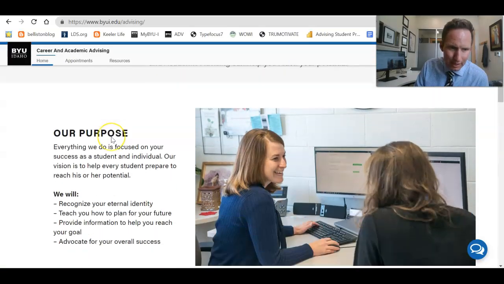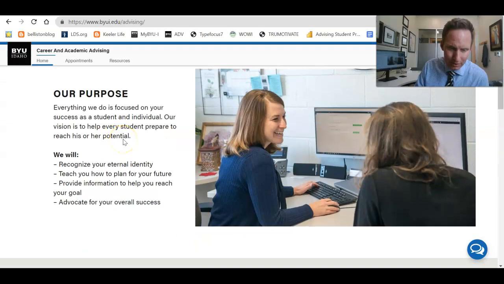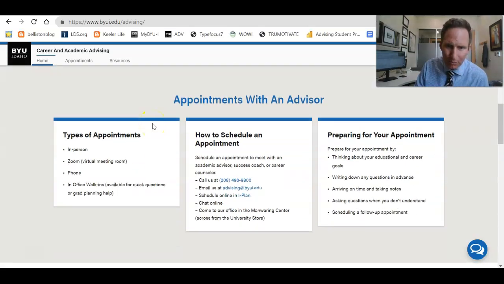You can read through this website and it tells you a little bit about the purpose of academic advising, what they do, and then it will give you options for creating an appointment with an advisor. You can see here that there's multiple types of appointments. You can meet in person in the office, which is in MC 105. You can meet on Zoom with an advisor. You can do a phone call, or they do have office walk-ins available, so you can walk right in and meet with an advisor as their schedule permits as well.